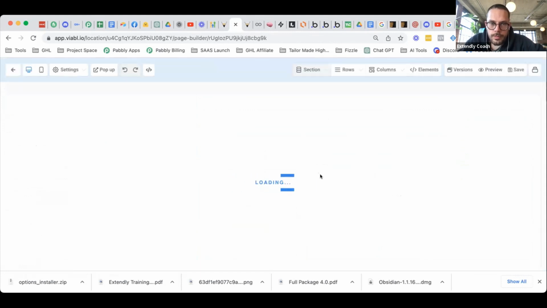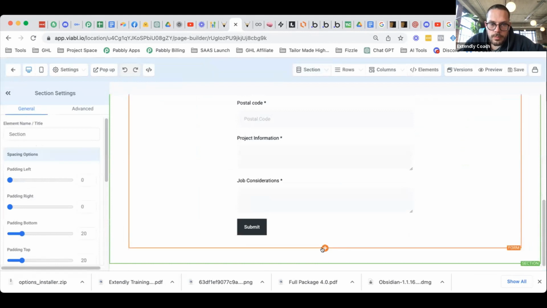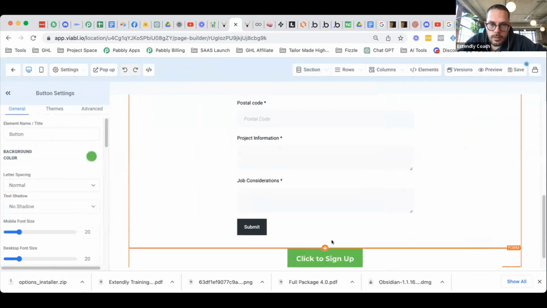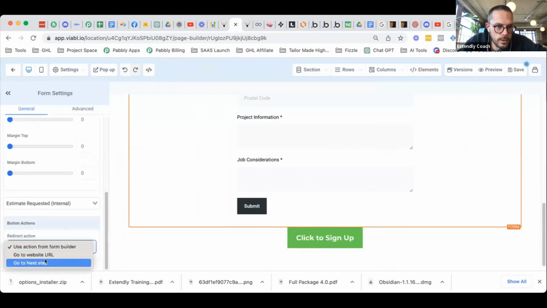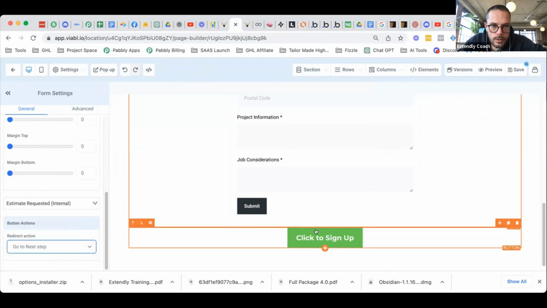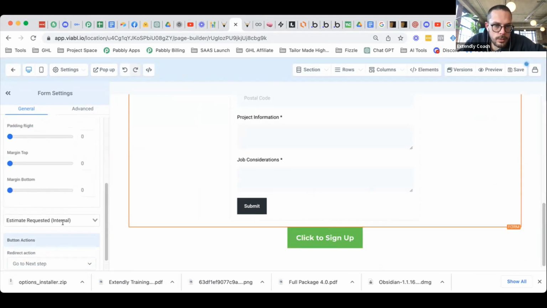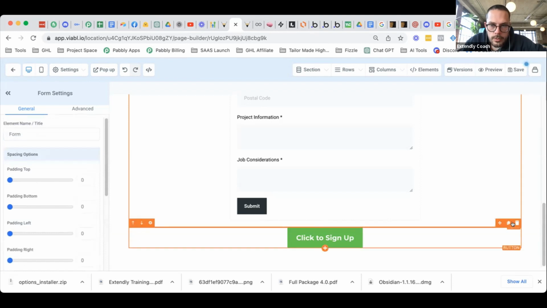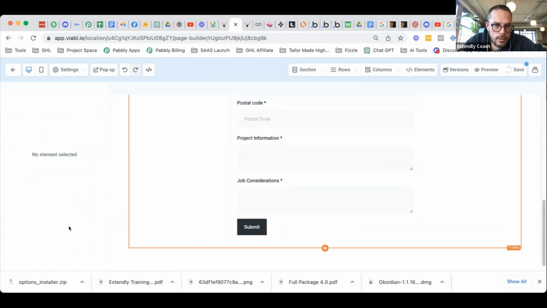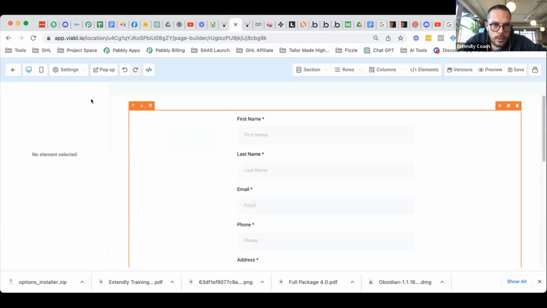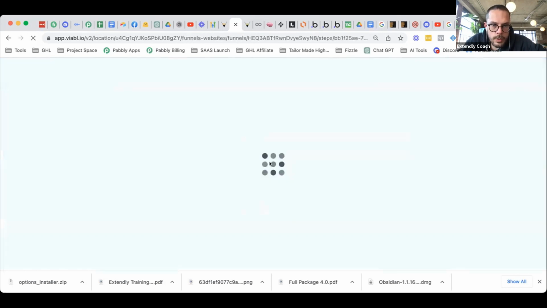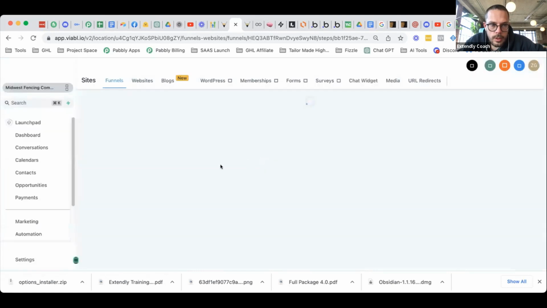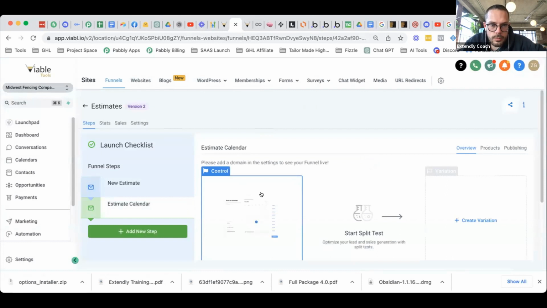And then right below the form, I might just put like an estimate button. I think I can hide. So you go to next step. Yeah, we'll just use that button. So since it's going to next step, basically when you hit submit on this form, it is then going to go to the next step, which is the calendar.